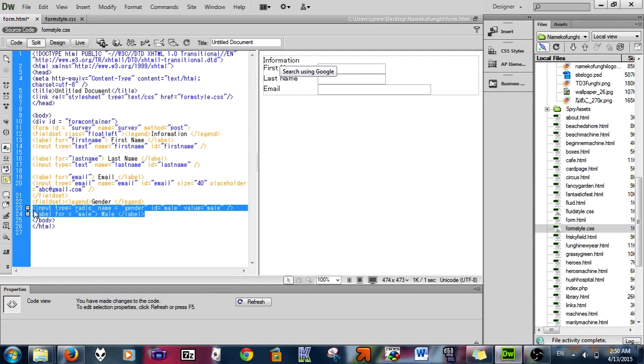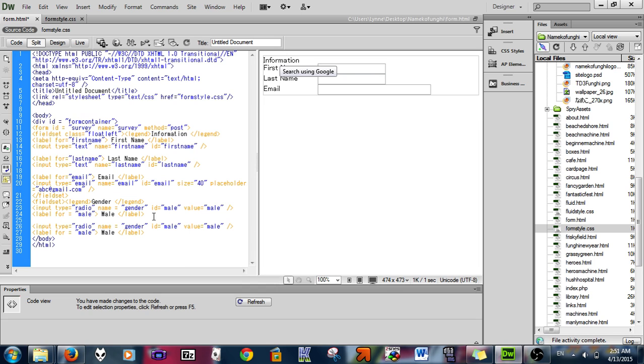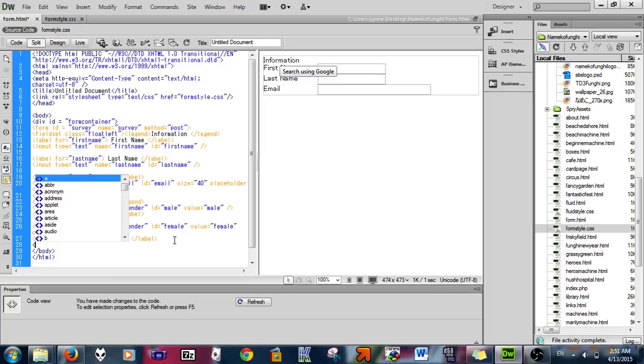For the second button, we're going to take all this and we're going to copy and paste it. And we're going to make it female, but we're going to have it so the female button is already checked by default. Okay. Checked. I'm going to change everything else to female. Okay, and then we're going to close it. Field set.